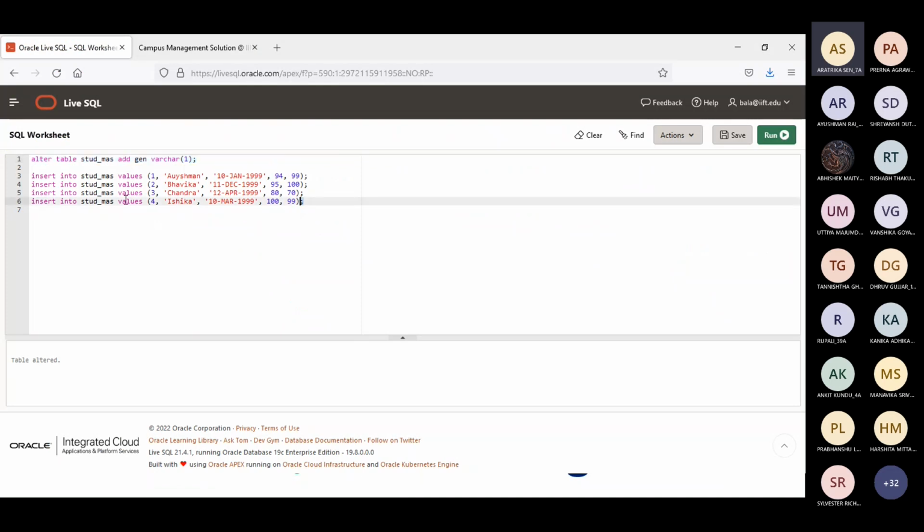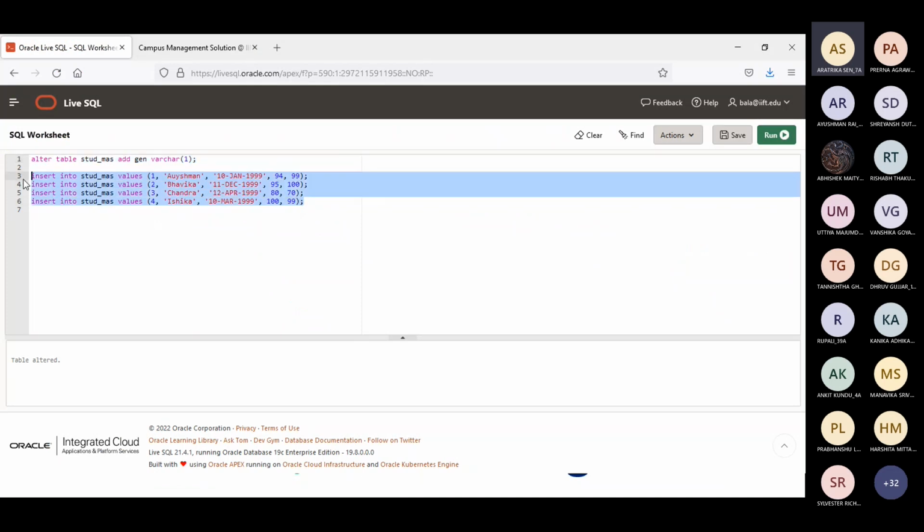Now, will these 4 lines get executed? Hello? Sir, I think you need to add gender also. Very good. Because we have already altered our table, we need to add the gender detail as well.